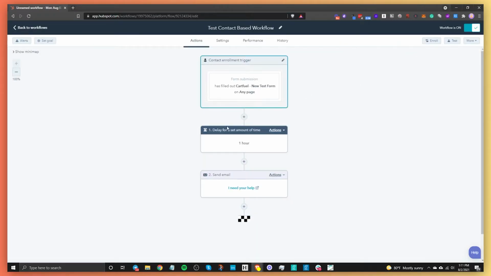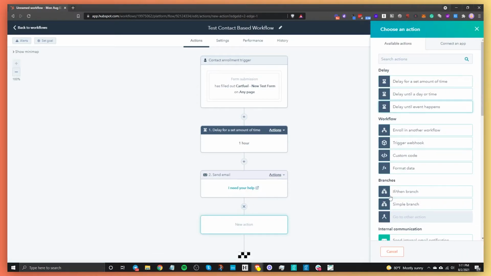Right. And now, like I said, this is going to run 24/7. You don't have to do anything. As long as this form is active, as long as this workflow is on, people submit something here, it's going to wait 1 hour and it's going to send this email. And again, you don't have to stop at this email. You can do other things here. But now let's talk about sequences.